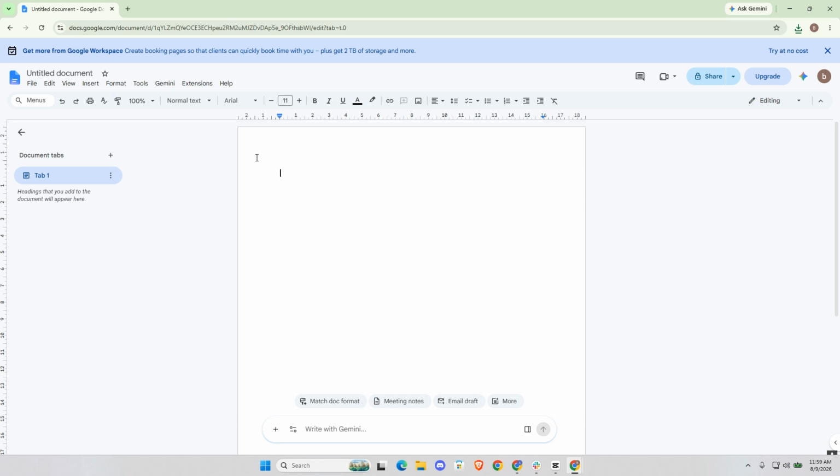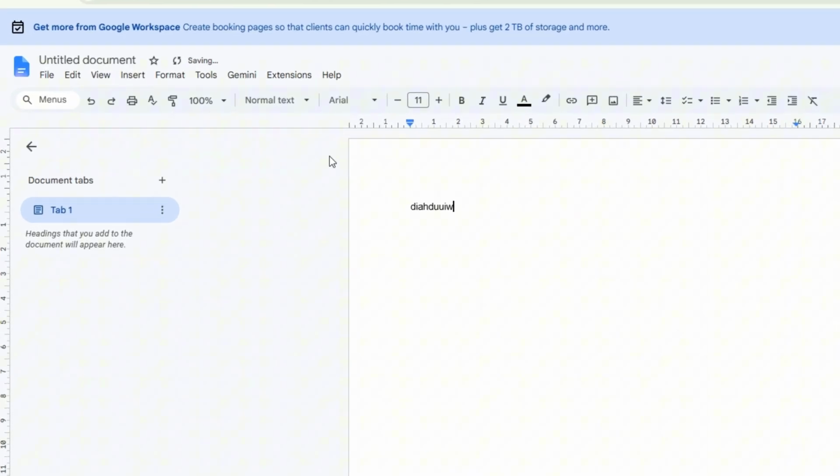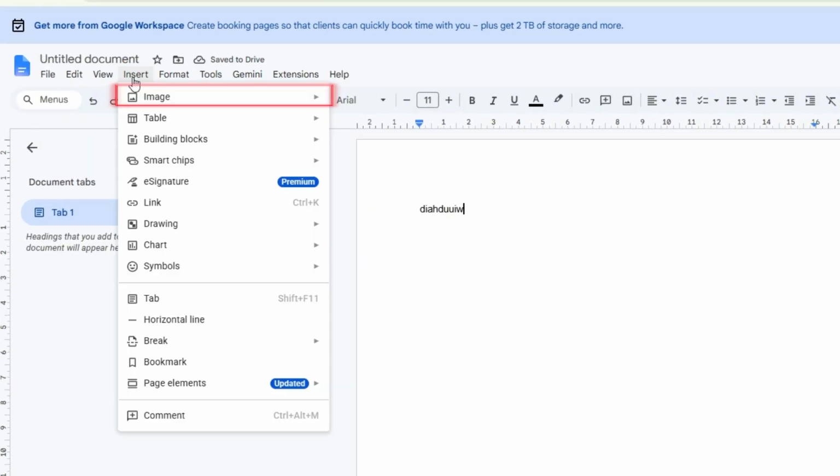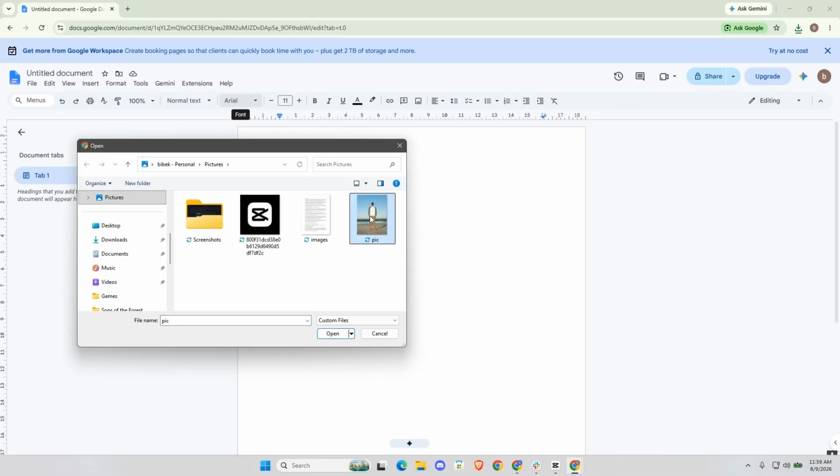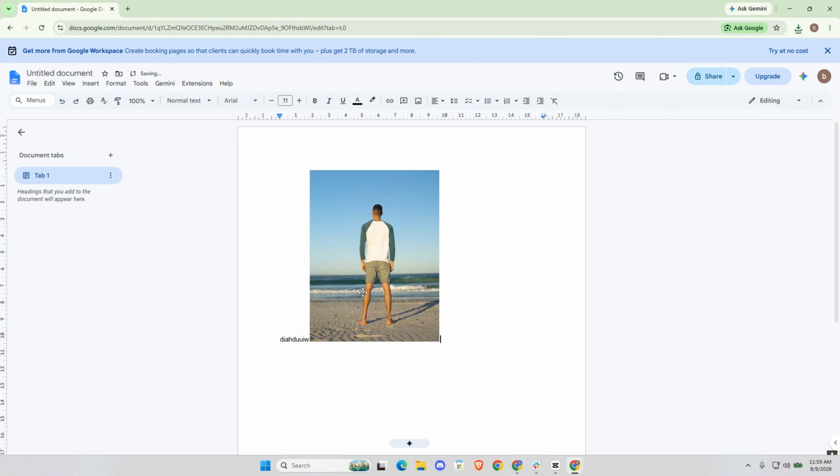Now, you can create your PDF by adding text, images, headings, tables, or any other content you need. To add an image, click Insert, select Image, and choose where you want to upload it from. Once you've finished creating your document, it's time to save it as a PDF.